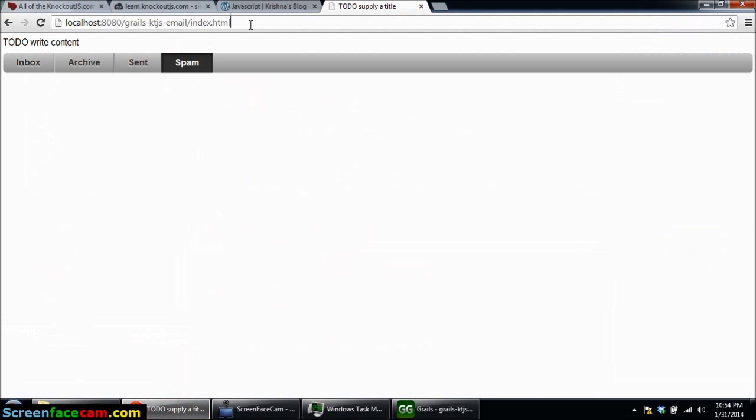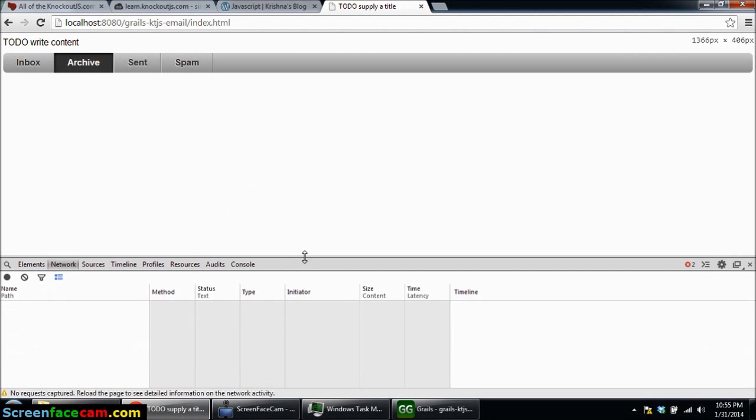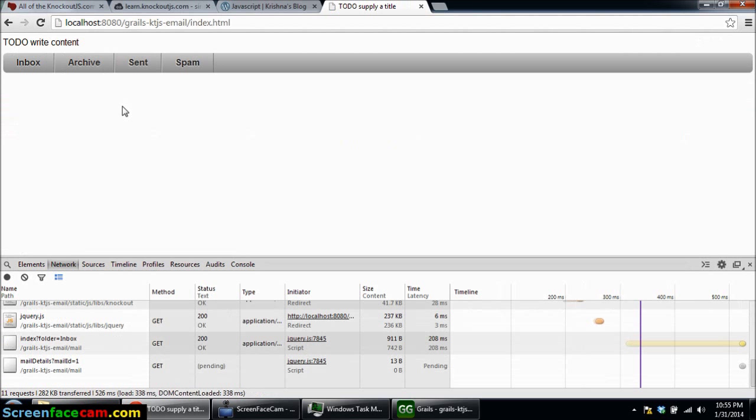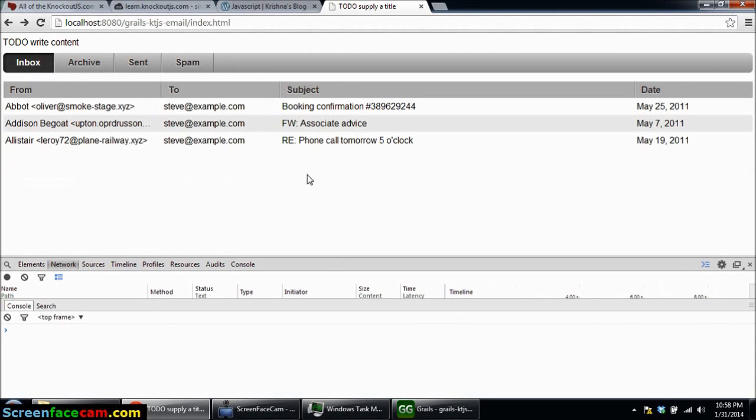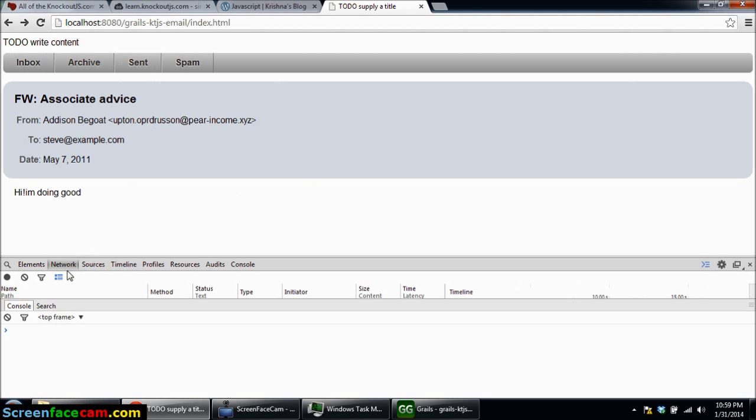Now I again refresh it. Once I refresh it, let us go and click this. Still it is not working. Let's see the reason. I go and open the debugger for Chrome. Voila, it worked right now. And then I click on this. If you see, it displays the list of items here, and when you click on a specific item, it fires an Ajax call and gets the right item. So if you see, different emails.